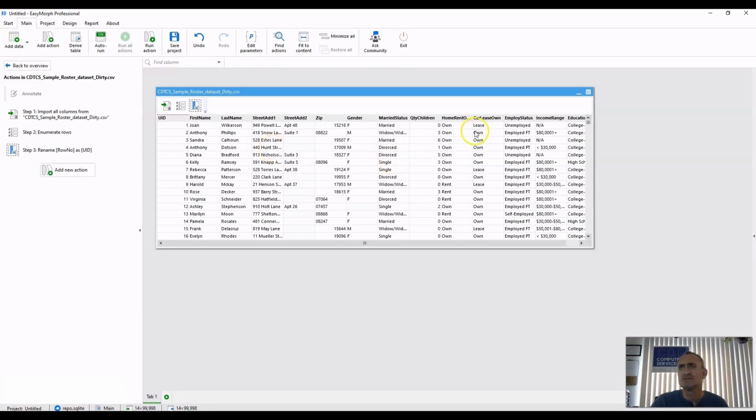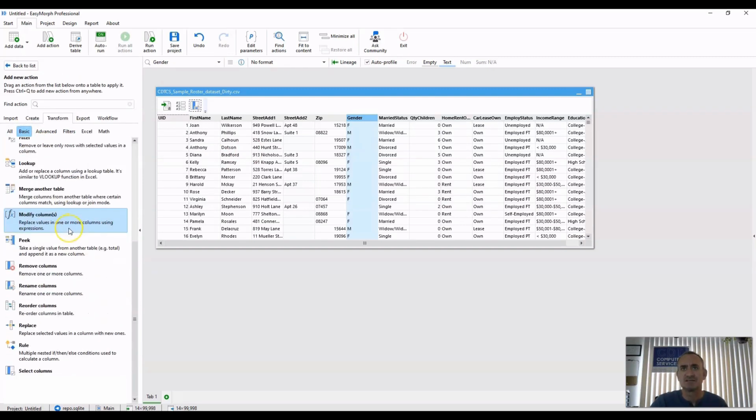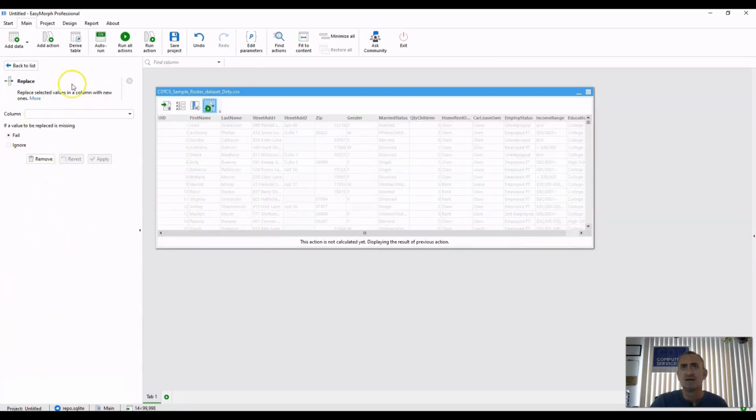Task 2 is to take the gender field, and we want to convert the F's and the M's into male and female, the values spelled out. For that, we are going to need another action. And for this, we are going to go with replace. Okay, select our replace action. Replace simply replaces whole values in a single column with whatever we want to turn them into.